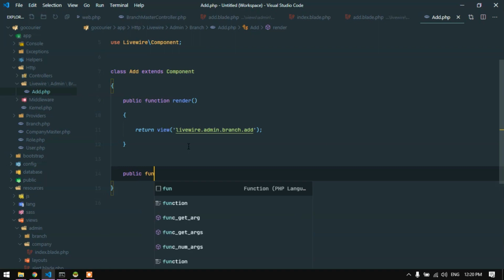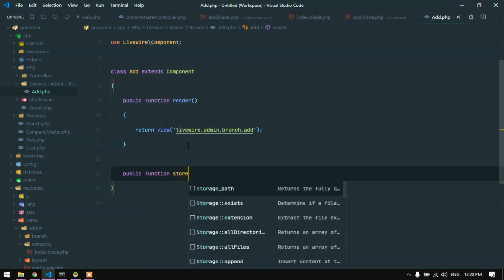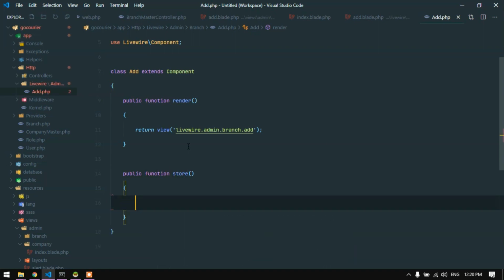Now in the store method, we need to first validate. So I'll say this validate. Over here there is no request because Livewire totally works on JavaScript, means it's actually Ajax. So there is no request over here right now. Now what I need to do, I need to pass an array, and in this array first I need to validate everything.